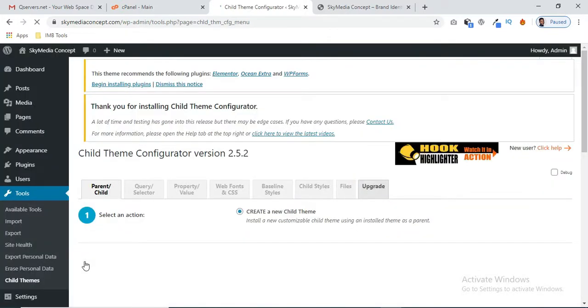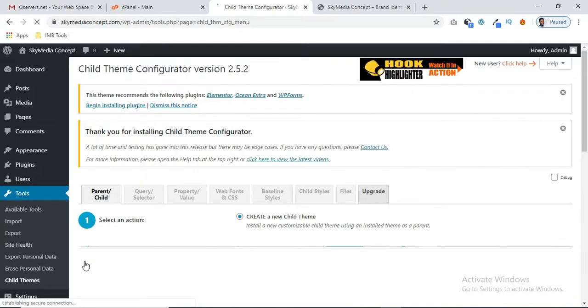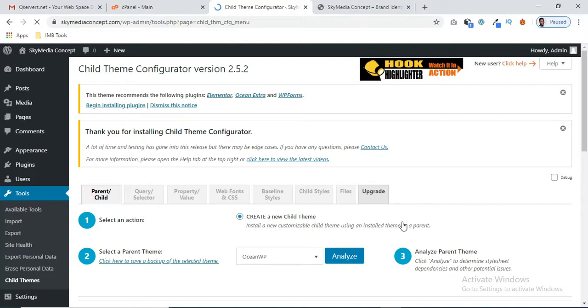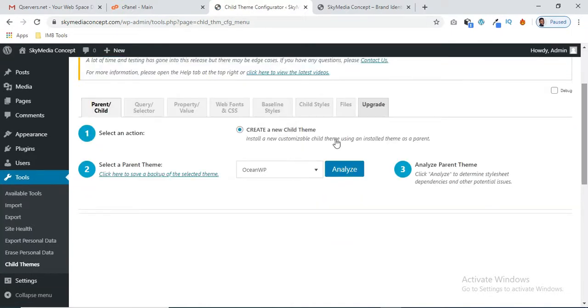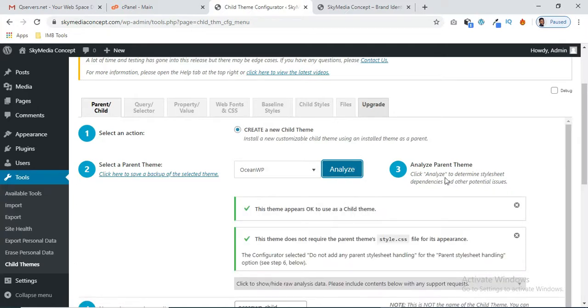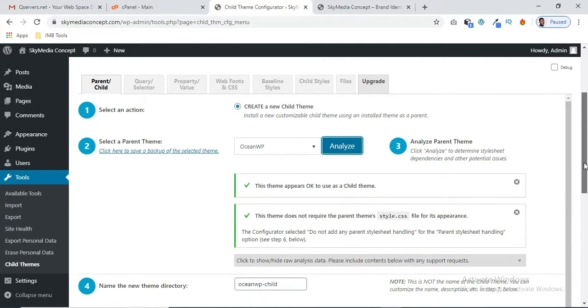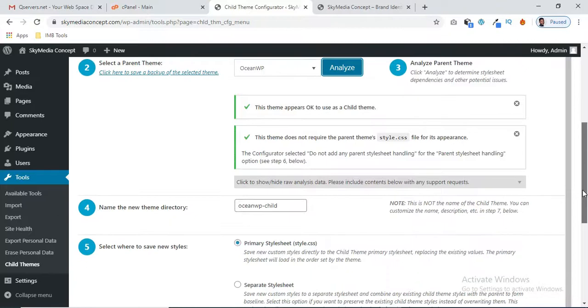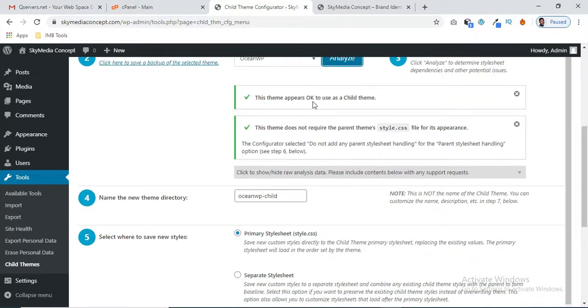You may not want to tamper with any of these settings. Sometimes you may want to change this and give it a more fancy name, even your own name. But I'm just going to leave it for now. And scroll down here. It is advisable to create a child theme before you start creating your website. Then I'm going to create this child theme by clicking this button.